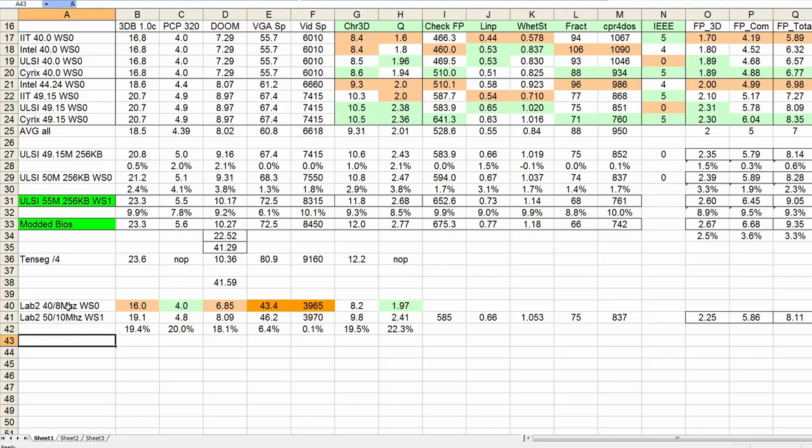Here I have the measurements for this board at 40 MHz and 50 MHz. At 40, of course, the ISA bus is at 8 MHz with 0 wait states. And at 50, at 10 MHz with 1 wait state. I think the best comparison is here at 40. This is the best case scenario for this board, as the higher you go with the CPU, the higher the bottleneck of the ISA bus would be. And also I was able to run some zero wait state RAMs here.